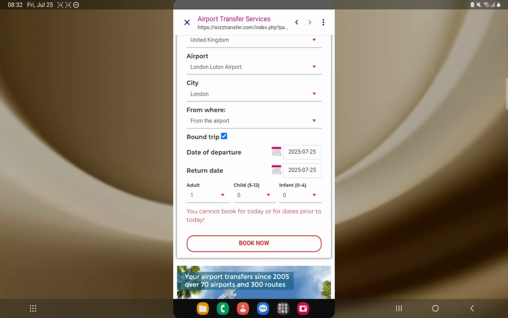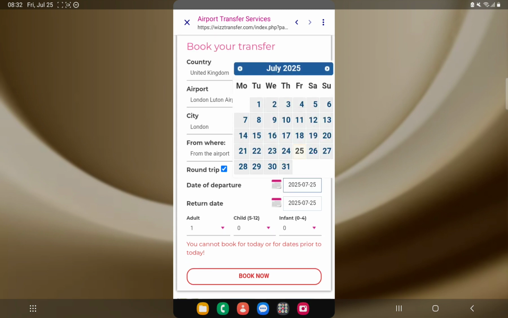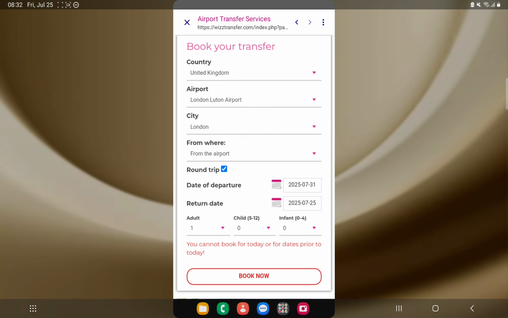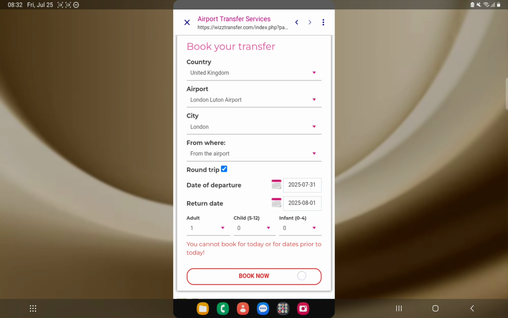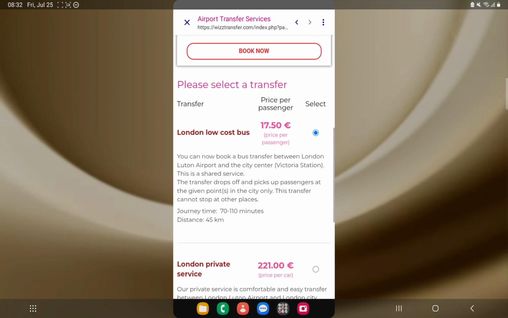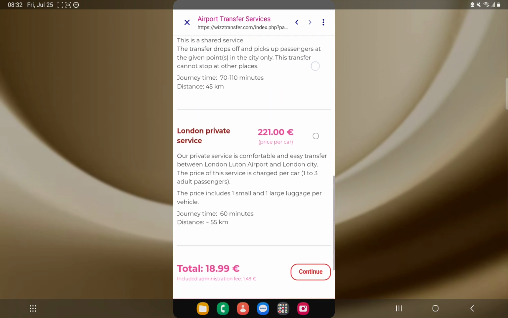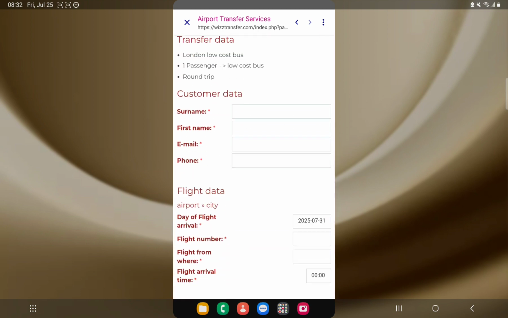But for me, there's no booking for that day because it's for today, so you need to think in advance. I will set a different time frame. Okay, so now we can select one, for example this one, and click on continue.